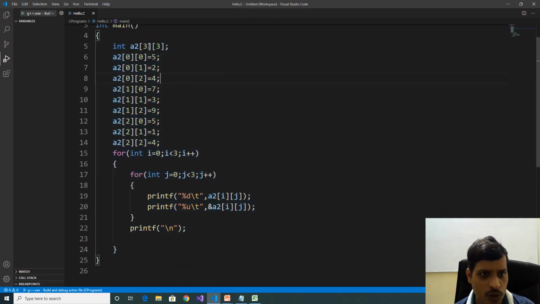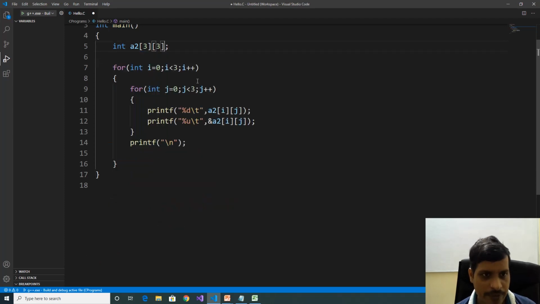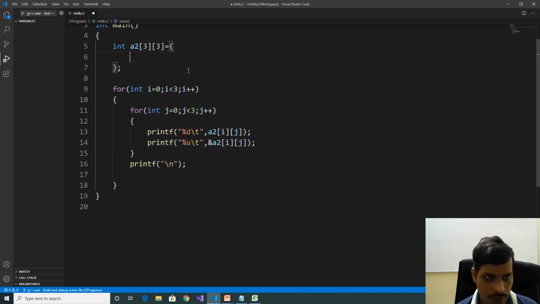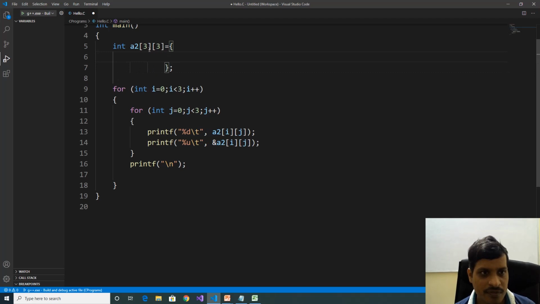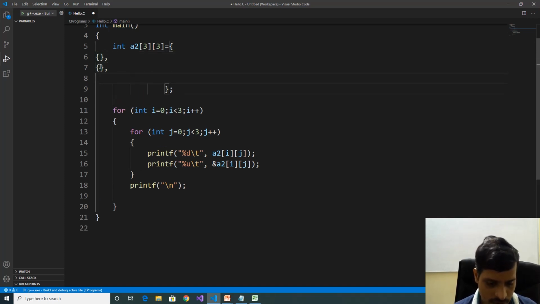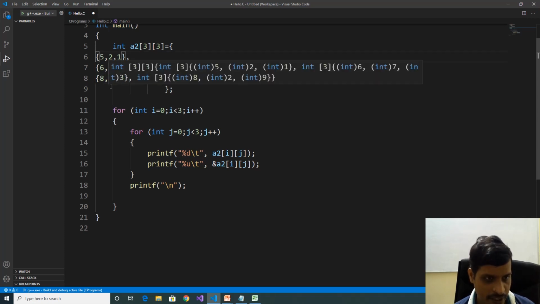Here, if you want to store data into array in this way, then it will be difficult. We have an alternate way. I'll remove this code. Here, equal and provide open and close brace. Format this one. Here, we have 3 rows, 3 columns. So, first mention 3 rows: first row, second row, third row. Each row contains 3 values. Here, this row contains 3 values: 5, 2, 1, 6, 7, 3, 8, 2, 9. Format this one.